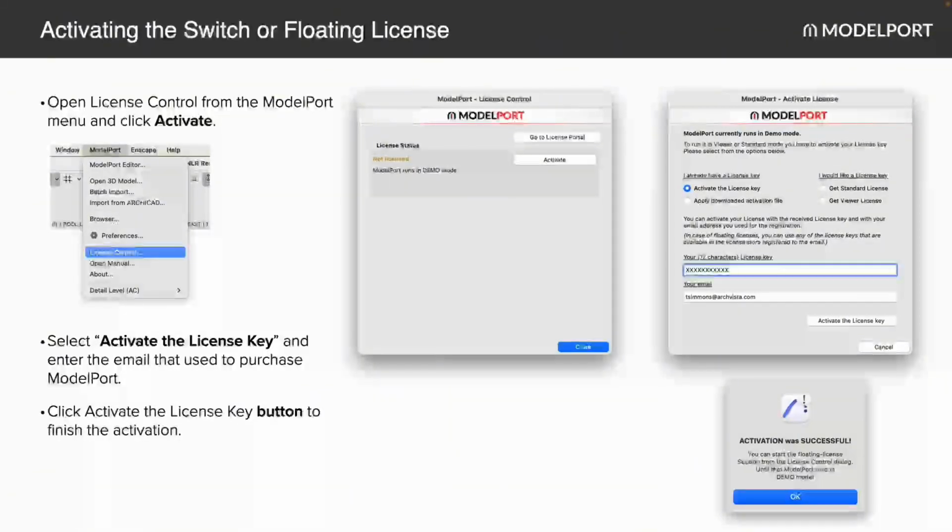At that point, you're going to click the Activate the License Key option there. In the middle left, you're going to enter in your key toward the bottom. You're going to enter in your email, the one that is associated with it, that you'll get an email from obviously when you purchase it, and click Activate License Key. Now your activation is successful and you're ready to go.